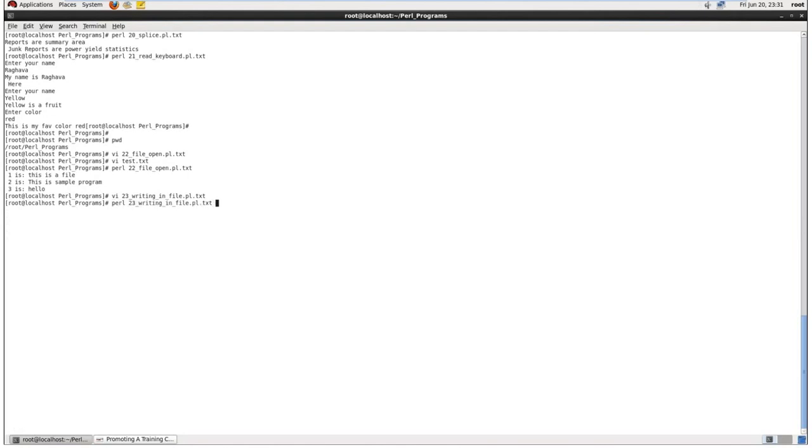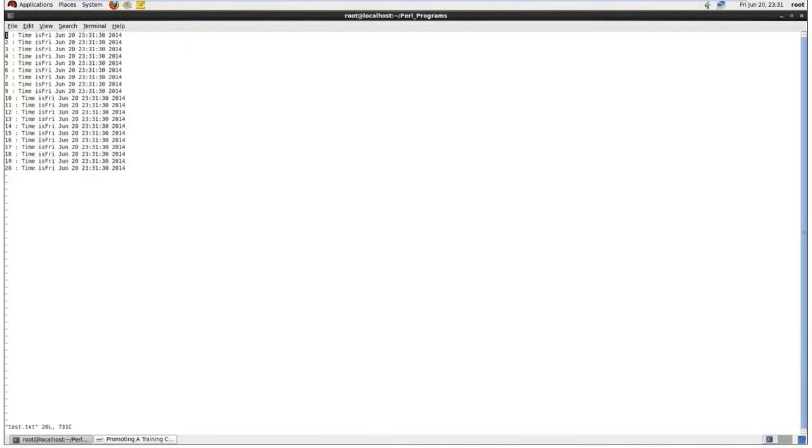So let us now check it out. Nothing has been displayed, but actually everything would have been written into a new file, test.txt. So we'll just open the file test.txt. Here you can see that the for loop has run 20 times.